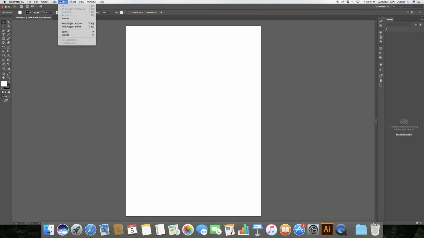Next is the select menu. Say you've got things selected on your page. You can use this to deselect a certain object, or you can use this menu to select the object next to it. Otherwise, if you have an object selected already, you can go and change its appearance, its blending mode, its stroke, that you can get in the same sub-menu.